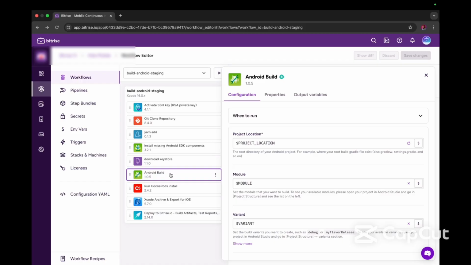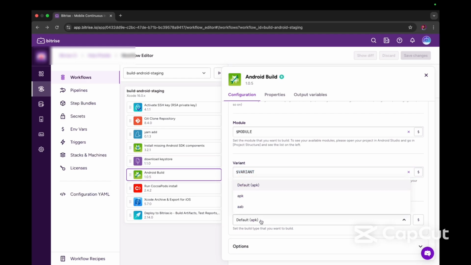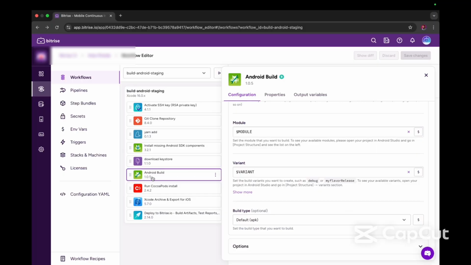You don't have to change any of these values. You can use the values as they come by default. I have used the variant. The variant will define what kind of app you are getting. It can be a release type or it can be a debug type. The build type you can define whether you want APK or AAB. And that's it. The tricky thing is to download the keystore file, so I was struggling a bit on that section.